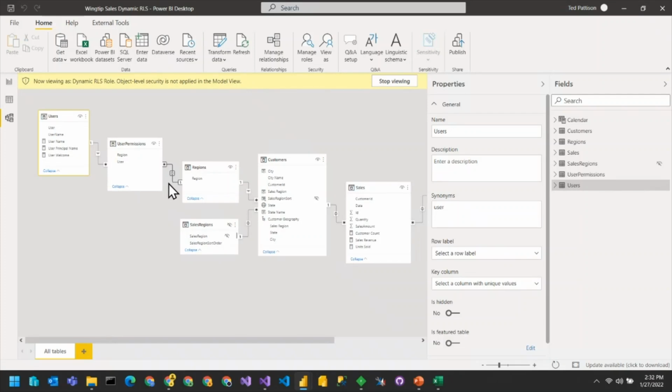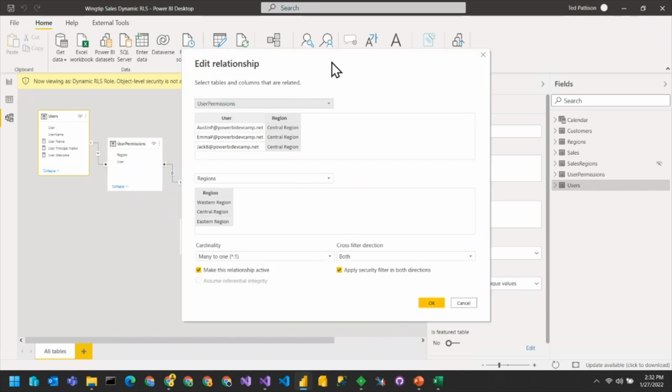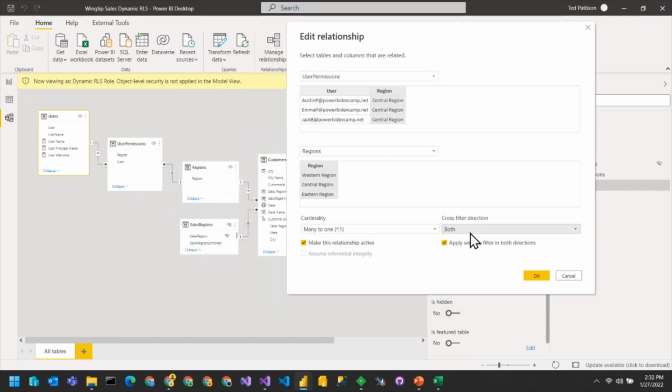Now, I kind of want to point out that when we start at users, each user is going to be in one or more roles or have one or more permissions. So that is a one-to-many. But here you can see that we have permissions to region, and that is a many-to-one. So I'm going to open up this. And so step number one is note that if you have cross-filter direction set to single, it's only going to propagate the filtering from regions to user permissions, because when we're set to single, it only propagates from the one-to-many side, not back from the many-to-one side.